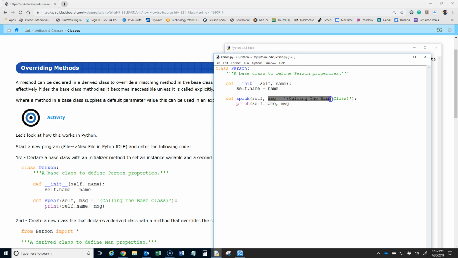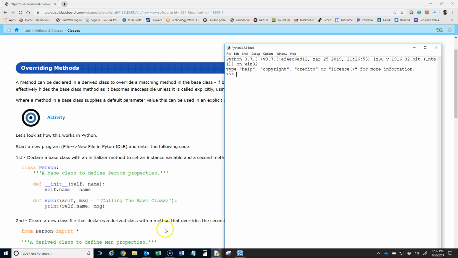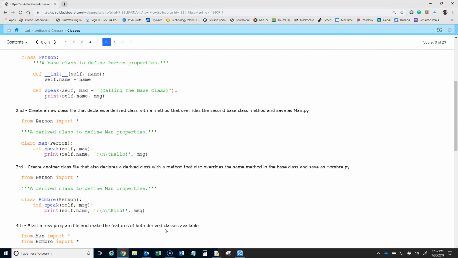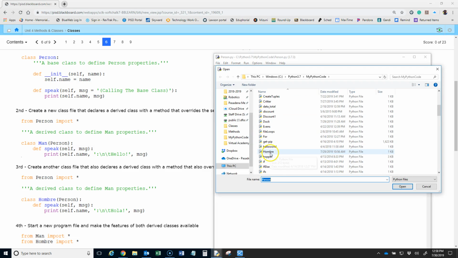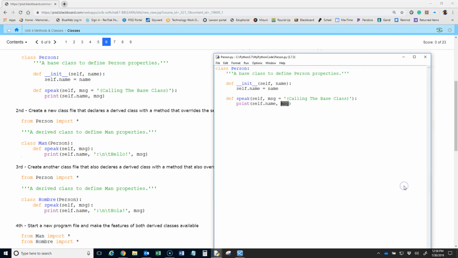So instead of something being passed to it right away, I am going to declare a variable, put in a value, and then that's what I'm printing out. Okay, that's my base class. Then I need to create a new class, and this class file is going to be called man. So I am going to open man: file, open, looking for my man. Everything's in alphabetical order, so it should be easy to find.